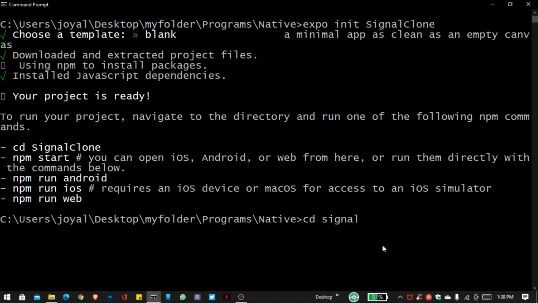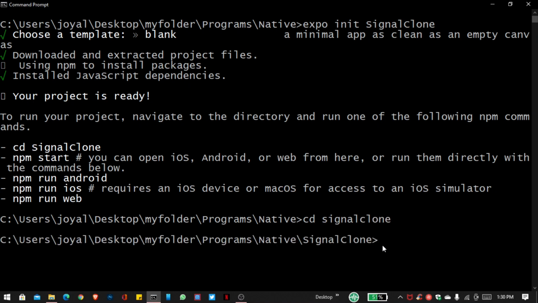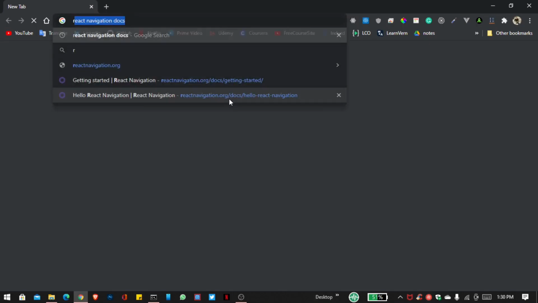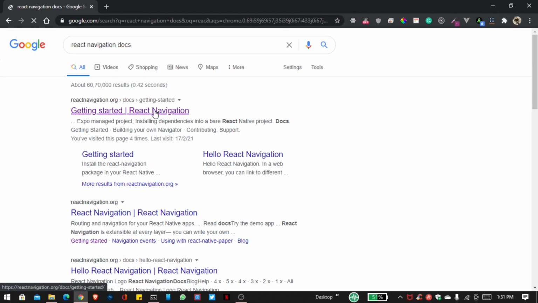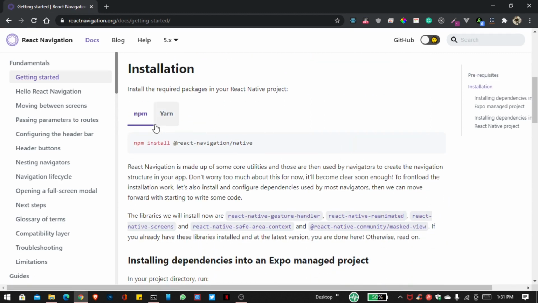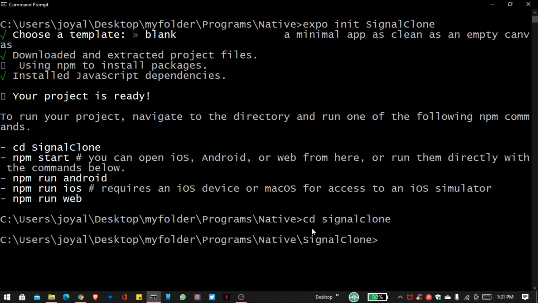So let's jump inside our app and here we have to install some of the dependencies, and for navigation purpose we are using React Navigation. So let's go inside documentations, click on this. First I am using npm for installation. If you are using yarn then you can go on this. Now I want to copy this and paste here.